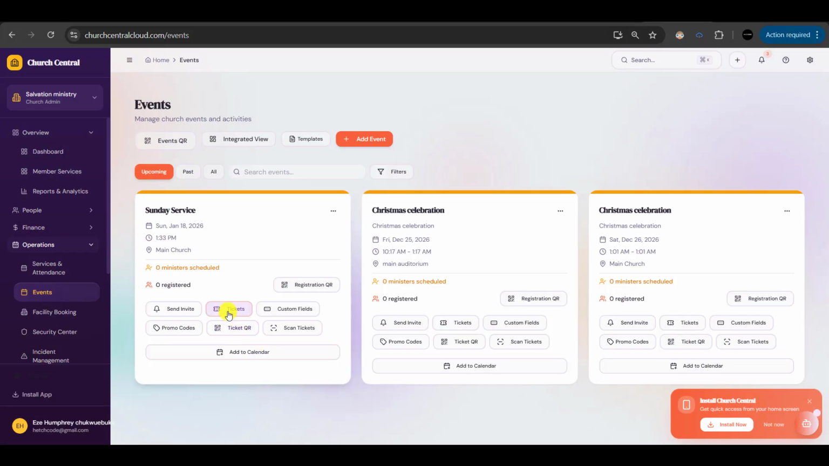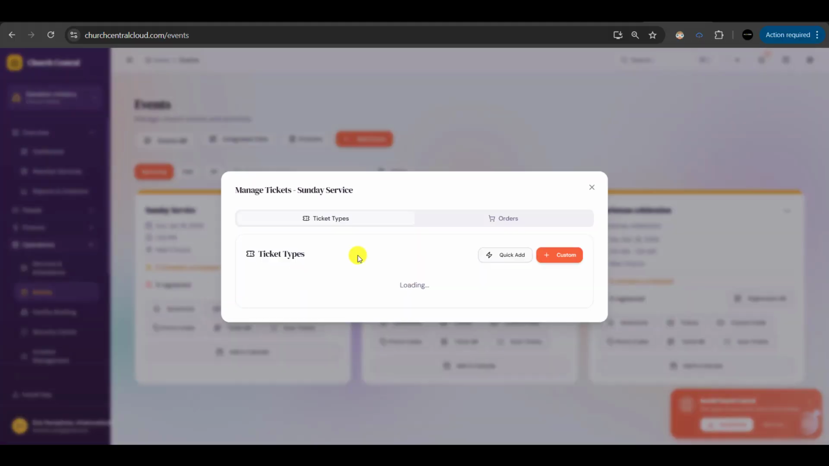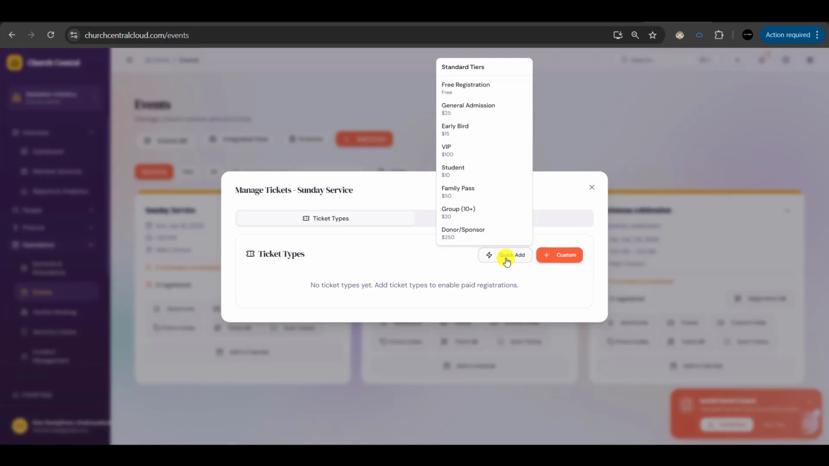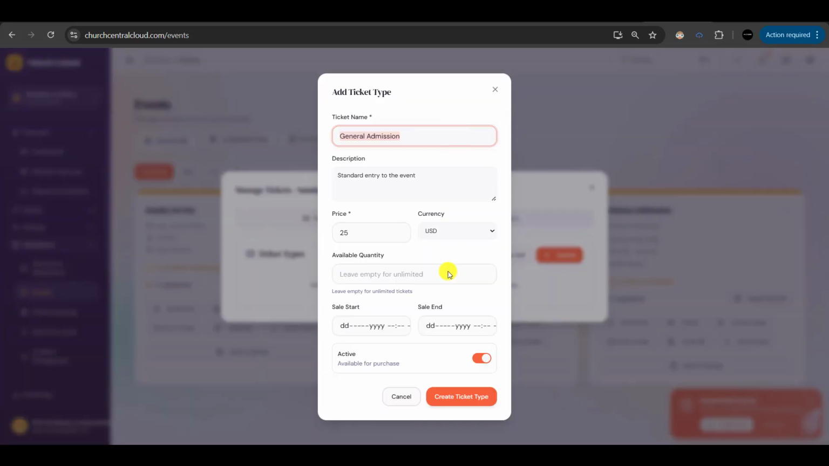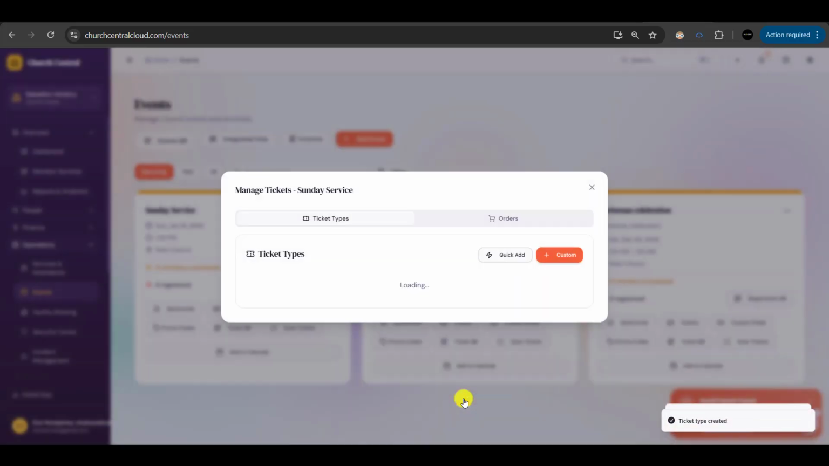Then the ticket option. The ticket option has two options, quick add and custom field. So on the quick add option, you have the option to add pre-registration, early bird, VIP, students, family pass, group, and so on and so forth. So you can just easily select any option available, then put the amount you want, and every other setting necessary on this field, and create the tickets option.